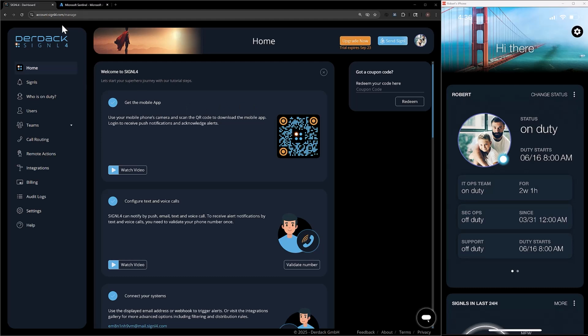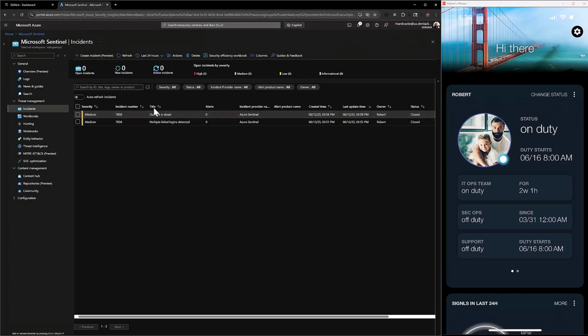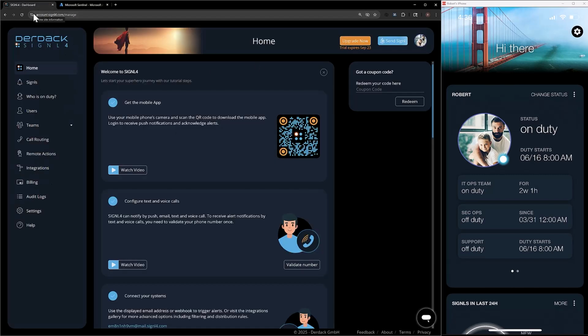As we can see here, I have loaded up my SIGNL4 web portal and my SIGNL4 mobile app, but I also have loaded up here my Microsoft Sentinel subscription inside of Azure. So we're going to go ahead and start here inside of SIGNL4.